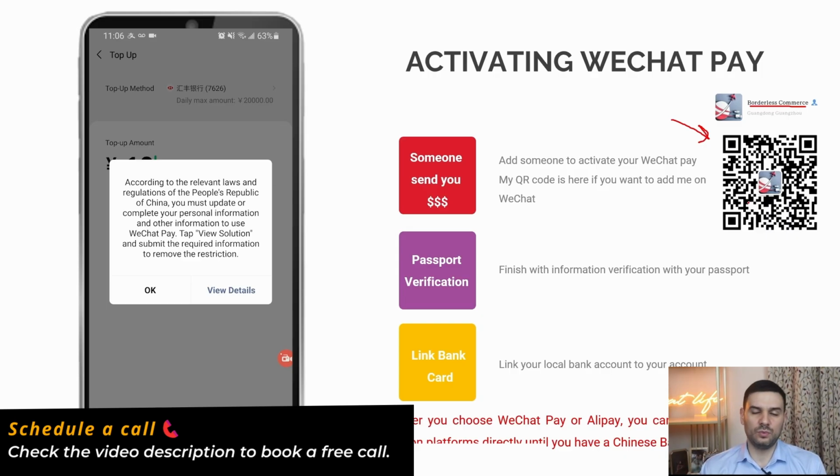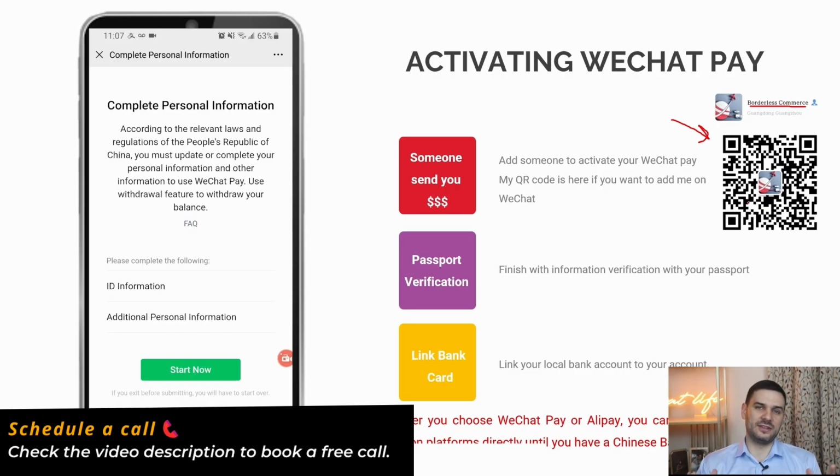And first, you're going to have to do one of two things. Either upload your passport information, for which they're going to ask for a selfie, a picture of your passport, and all your passport information: name, date of birth, passport number, expiration date, etc. After you verify the passport, which could take between 24 to 72 hours, then you can start using WeChat Pay freely. At this point, you want to link your bank card to your WeChat Pay.